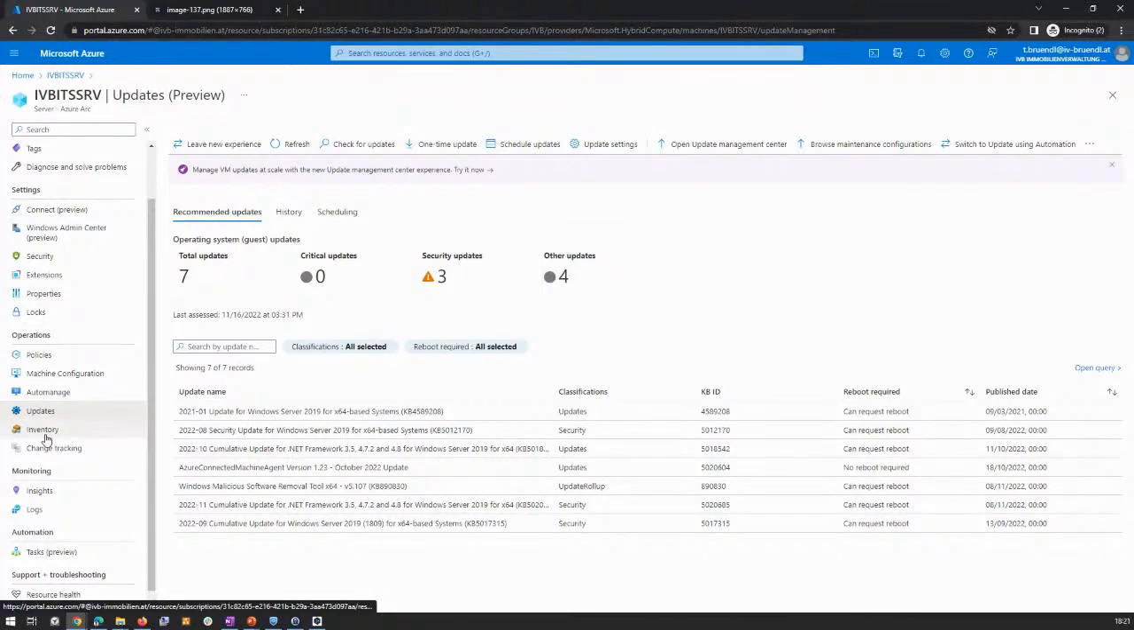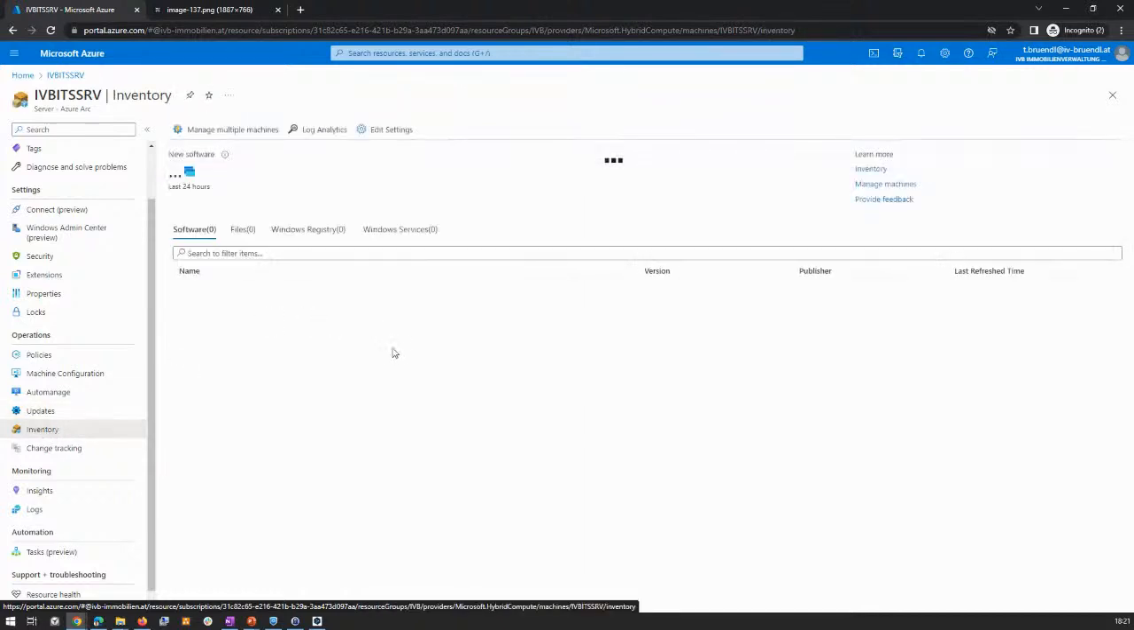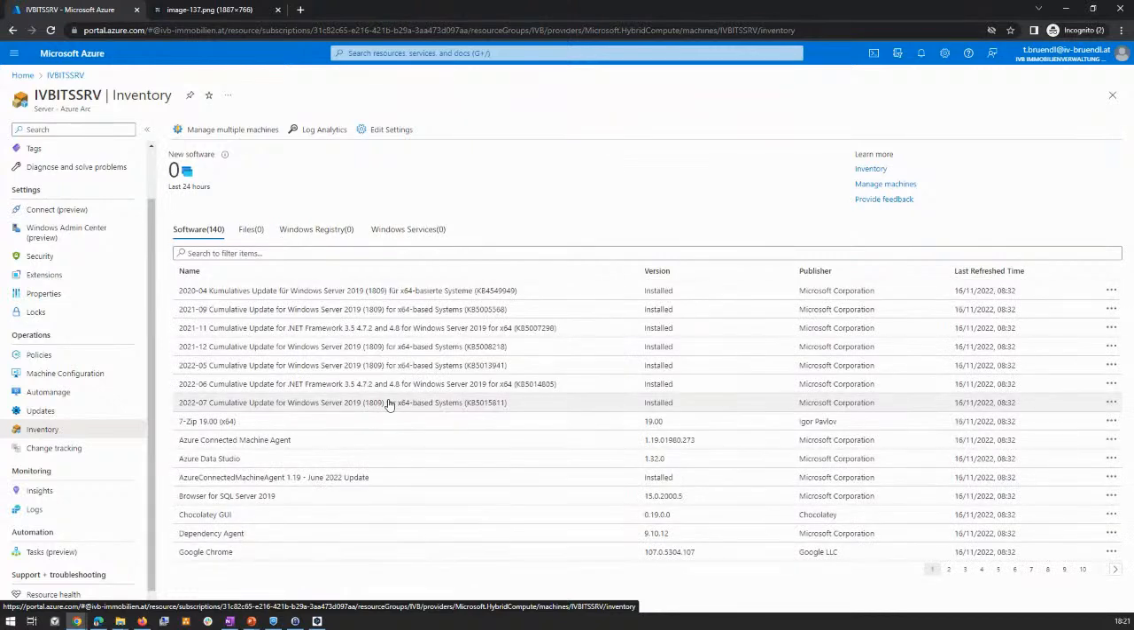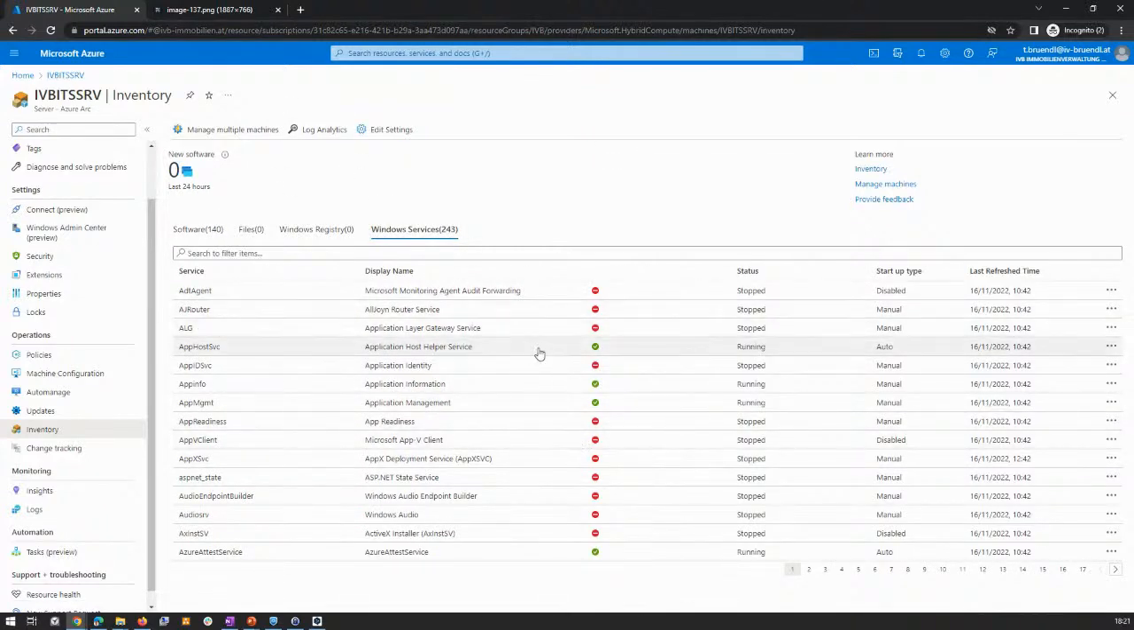And there are also features regarding the inventory. In this place, you see all the software that is installed. You can get an overview of all the services that are running, and this makes it possible to create, for example, Azure alerts to monitor your service status if you have some critical services running here.